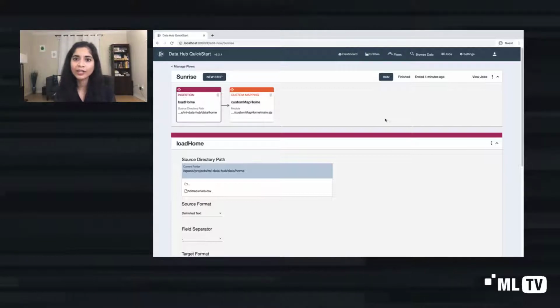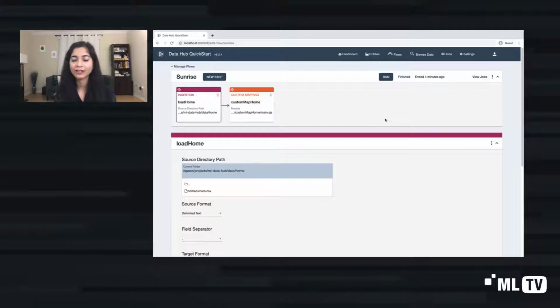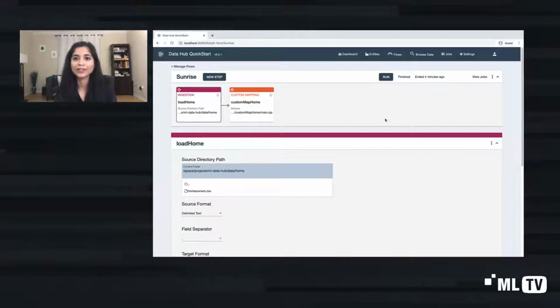Now I have already run this ingestion step before I started the demo, so I have already got the data ingested into MarkLogic. The next step is the custom mapping step. I'm going to use this step to map and transform my data so that it matches my entity model and is more standardized for consumption.